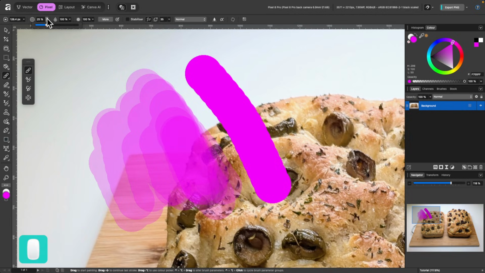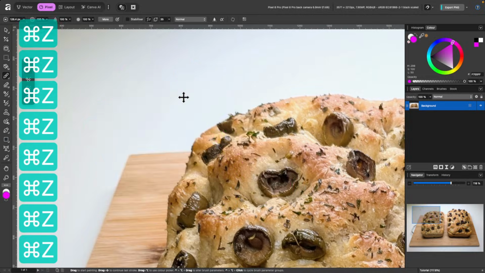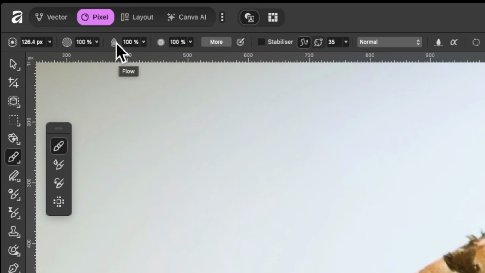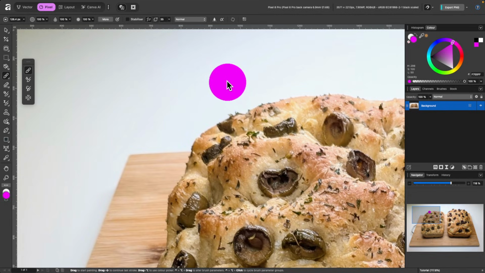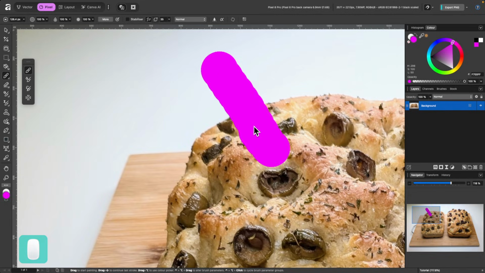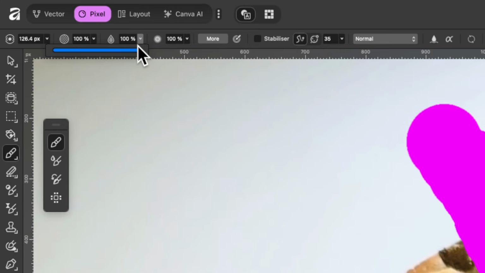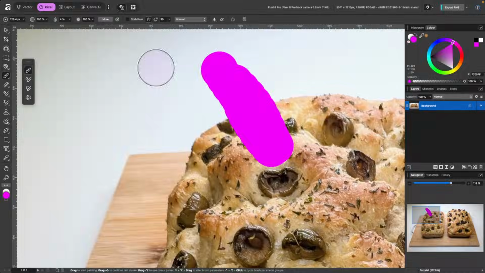Okay, I'll whack that back up to 100% again and press Command Z to go back a few steps. And the next one is flow here. Right now it's on 100%. So again, I will just click and drag like this and let go. So that's what it does at 100%. Let's whack it down to, let's say, really low, 4%. There we go. This basically controls how much paint flows out of the brush.